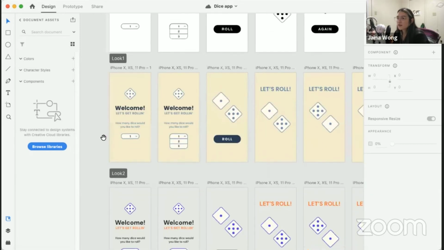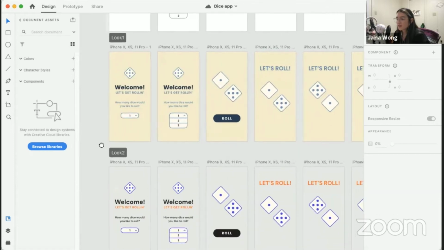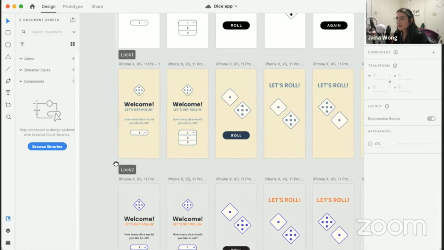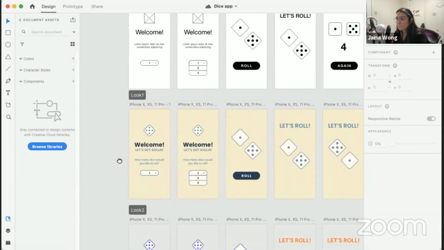And here is where I created the high fidelity wireframes. I tried out 2 different color palettes, and we went with this yellow one because it looked a bit more welcoming.